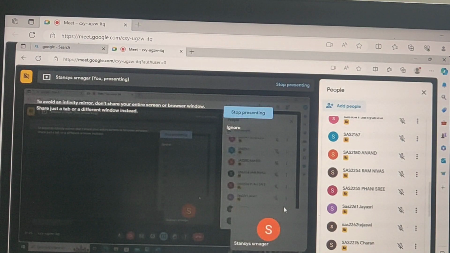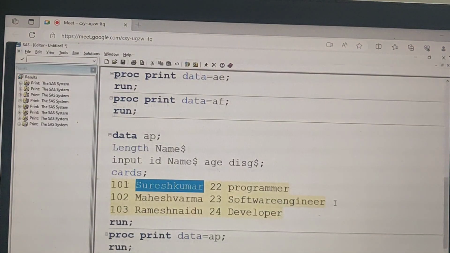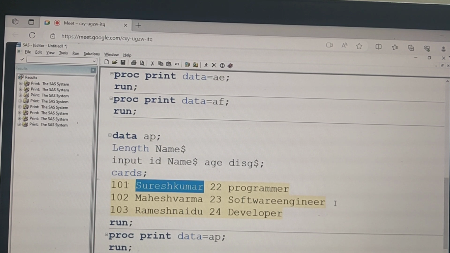But why are you saying exactly 32 bytes? Any specific reason? That is the data set name, which has 32 characters. That is a data set size. This is a variable, right? Variable is different, data set is different. Got my point here?